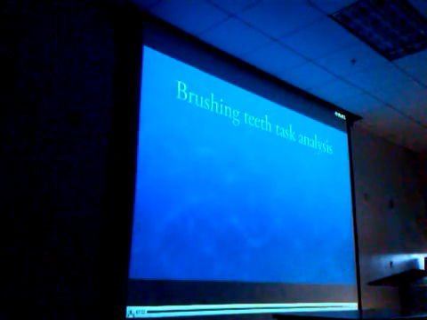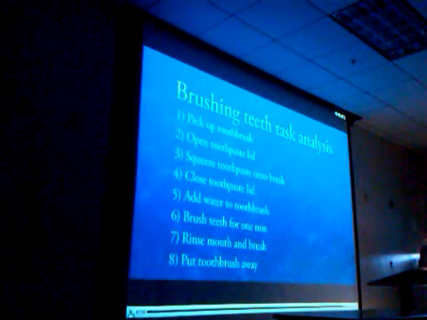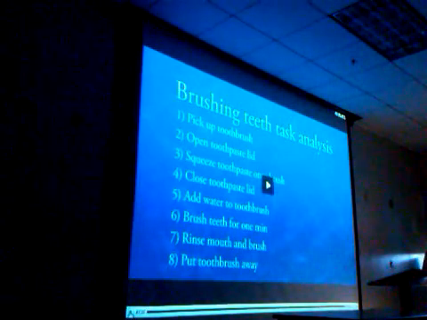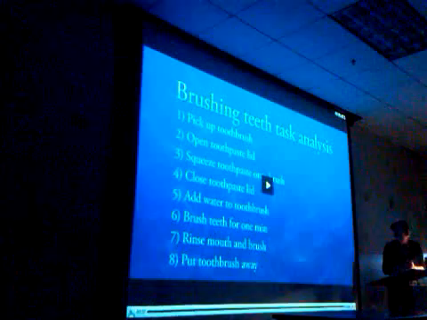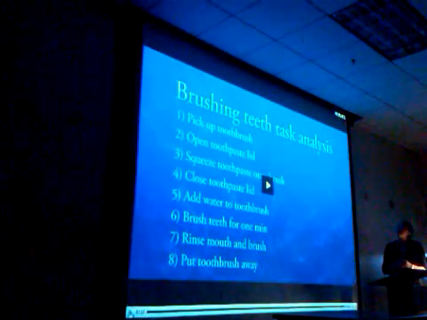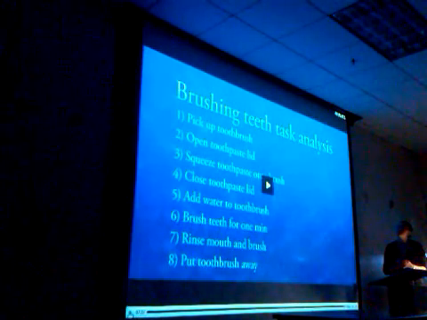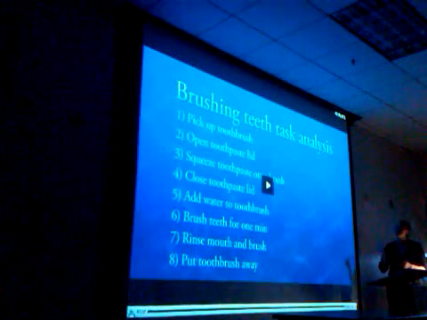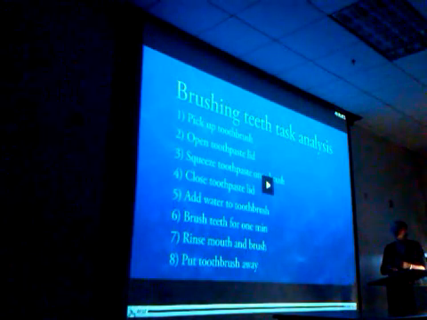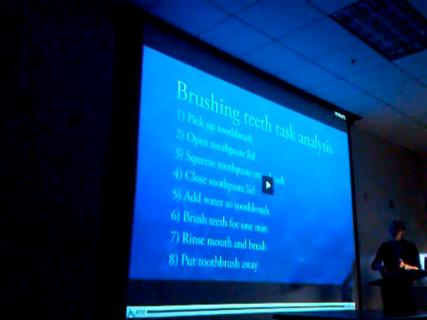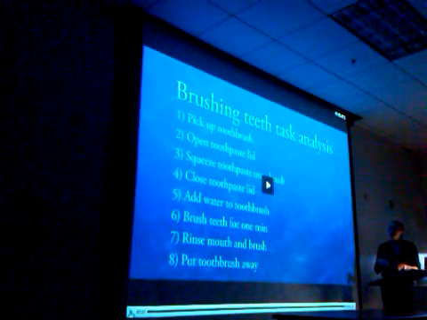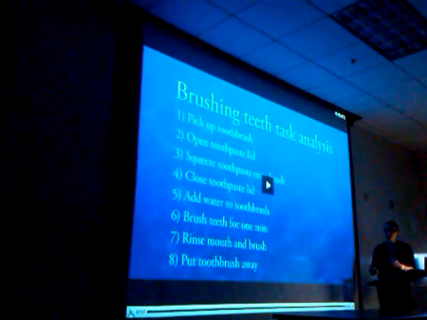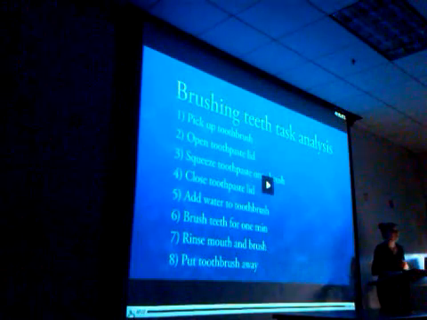Here is an example of our task analysis for brushing teeth. See how yours compares. So pick up toothbrush, open toothpaste lid, squeeze toothpaste on brush, close the lid, add the water, and then brush the teeth for 1 minute. And then she rinsed her mouth and the brush, and then she put toothbrush away.